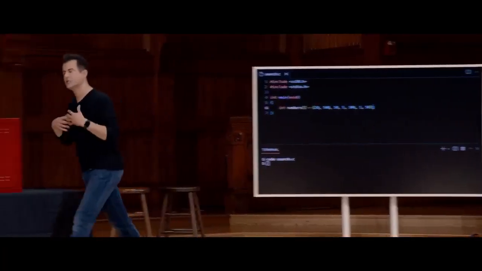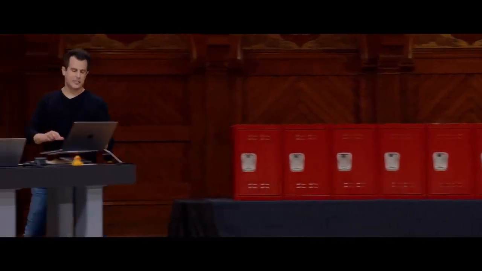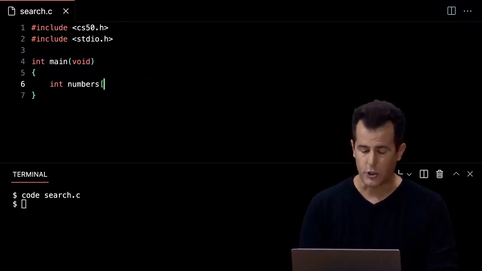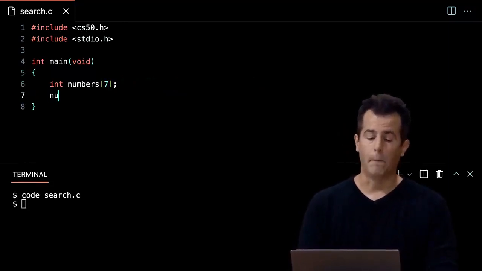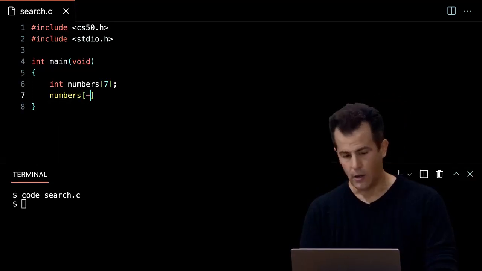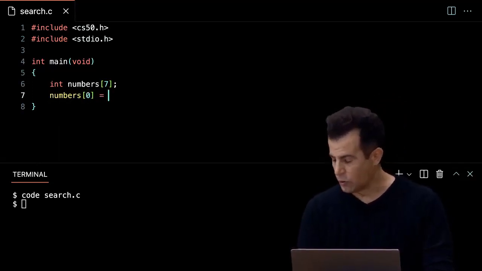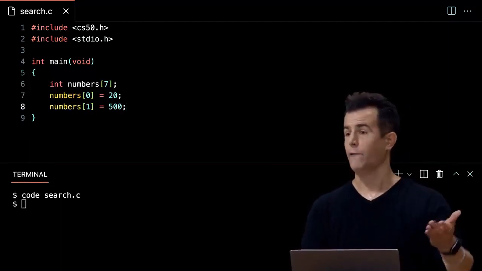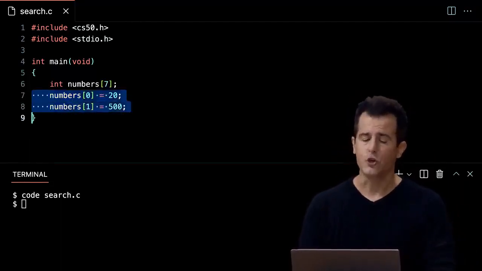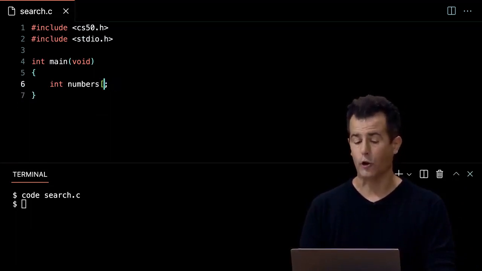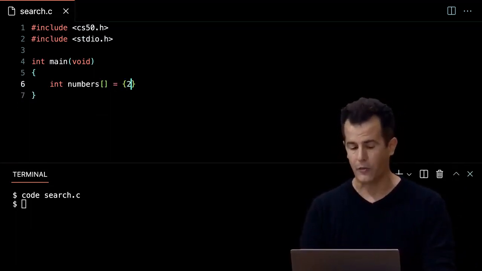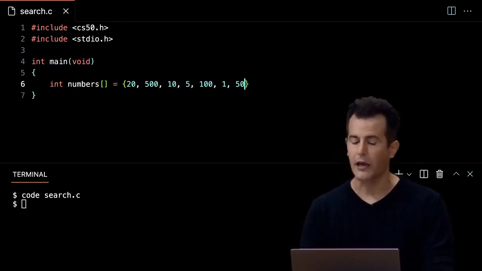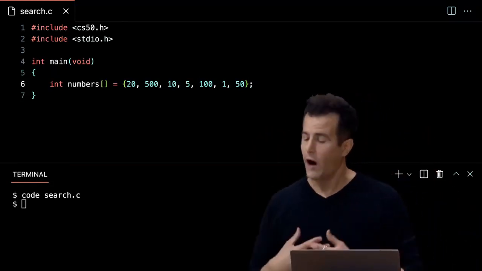I could alternatively use last week's syntax of saying something like this. Let's see, 1, 2, 3, 4, 5, 6, 7 denominations. I could alternatively do this. And then I could say numbers bracket 0 equals 20, numbers bracket 1 equals 500. And I could do this 5 more times. That's just a little tedious. If you know the numbers in advance, you don't have to tell the compiler how many there are. You can just let it figure it out that your numbers will be 20, 500, 10, 5, 100, 1, and 50. So this is how you statically define an array.